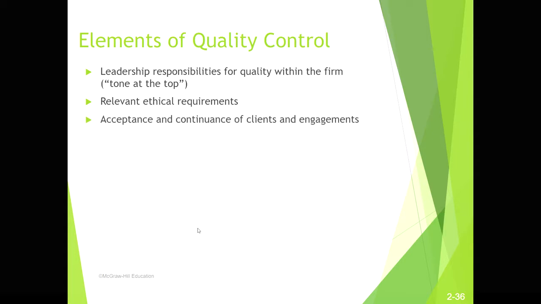The third element is related to acceptance and continuation of clients and engagements. So do they have good procedures in place to make sure that they're bidding on clients that are going to be good for the company? As an auditor, am I taking on clients that have a lot of risk of material misstatements, or do I have a process in place to filter out those really high risk clients and only take the ones that meet our requirements for an acceptable amount of risk? Same thing for continuation.